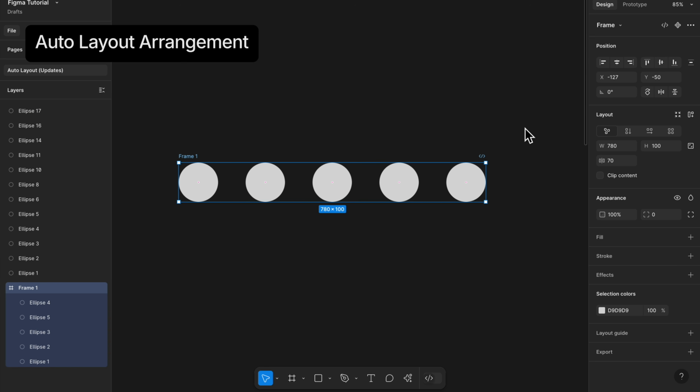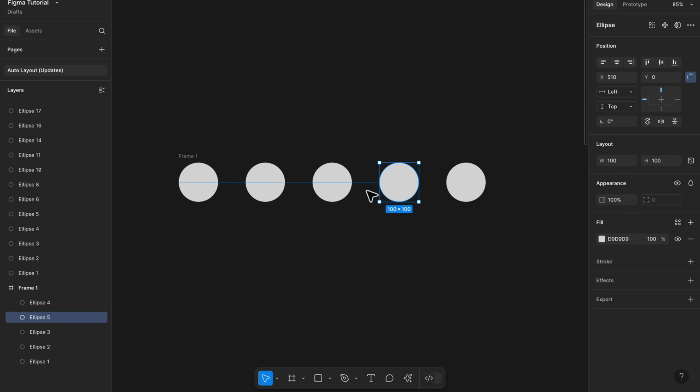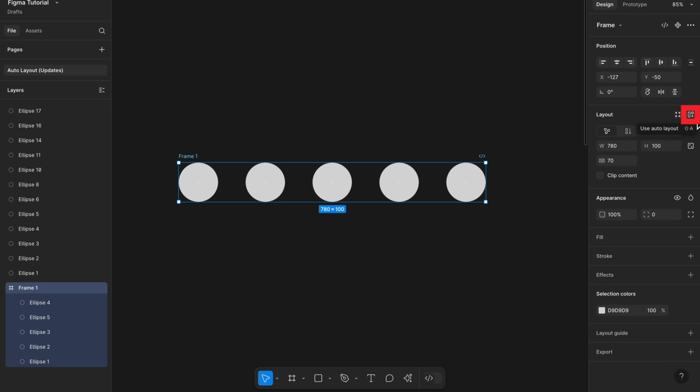Now let's learn different ways to arrange these auto layout elements. The first one is freeform. Freeform allows you to move each element freely, so it's almost like not using auto layout. When you add an auto layout and click the same button again to remove it, it automatically sets it to freeform too. The second one is vertical.